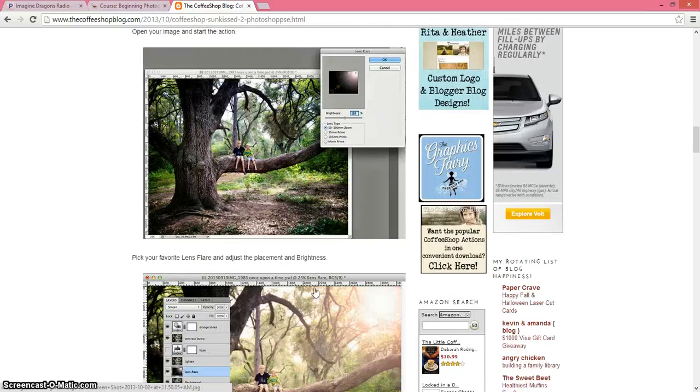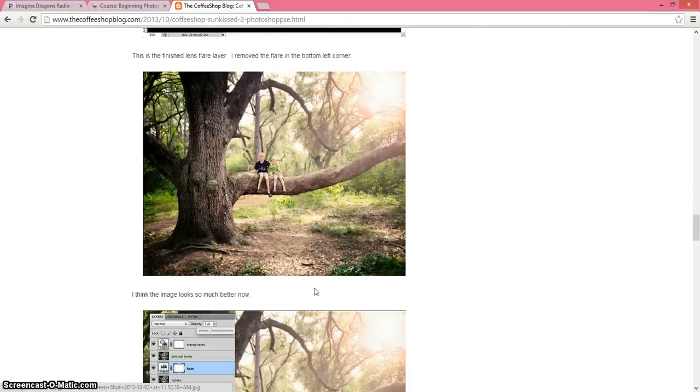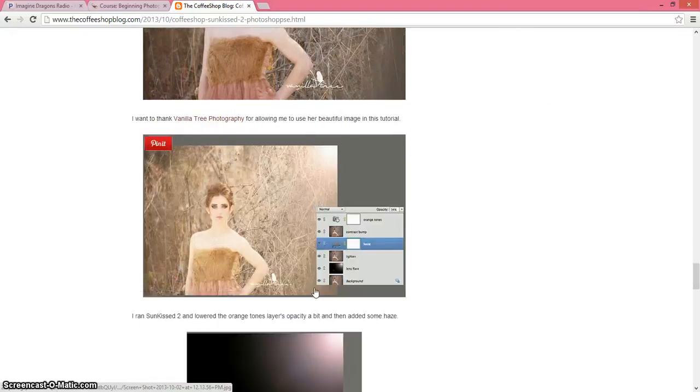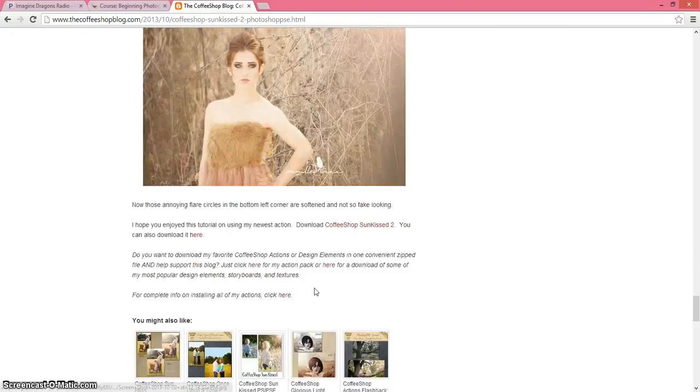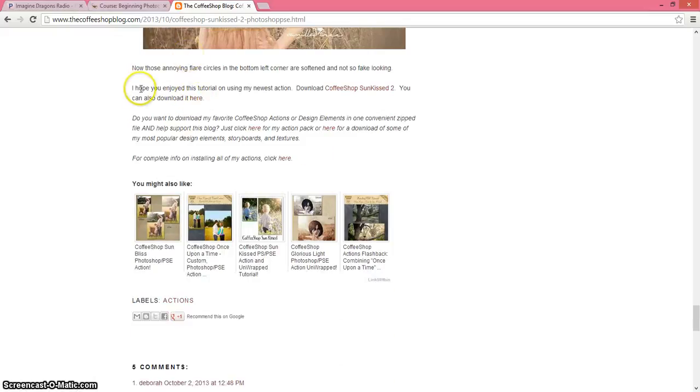So I'm going to scroll through and try to find the link where I'm going to download this action from. Some will just have it right at the top. She likes to give a lot of directions on how to use it on this page. So here it is, download Coffee Shop Sunkissed 2. So I'm going to click that and I'm going to download it.